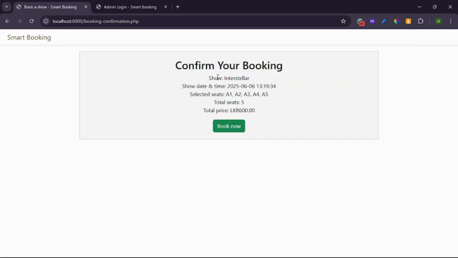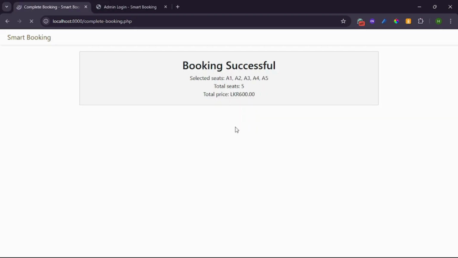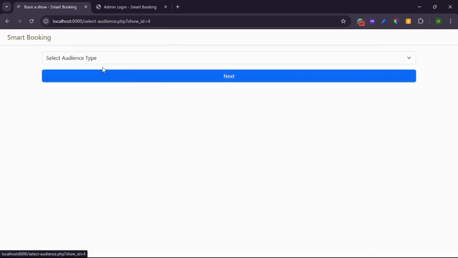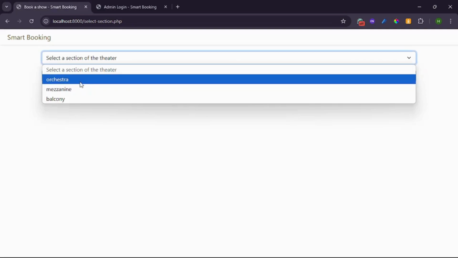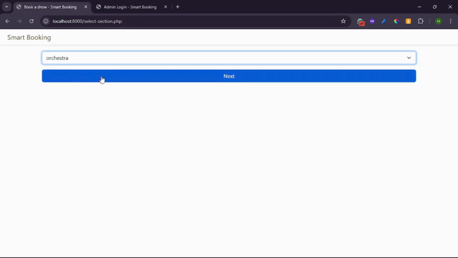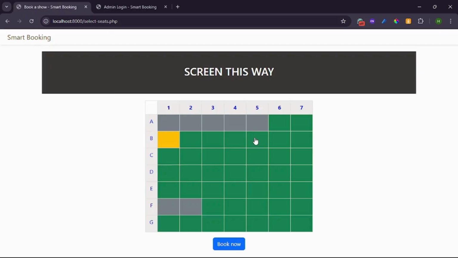Here we can see a summary, and we can confirm the booking, and you can see the booking is successful. If I go again here with another booking, now you can see our previous bookings were successfully allocated.